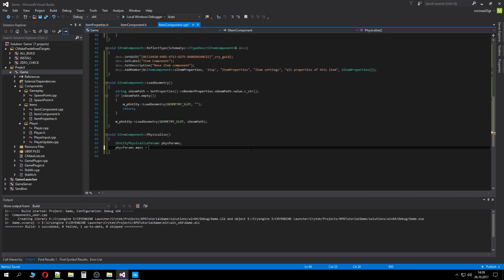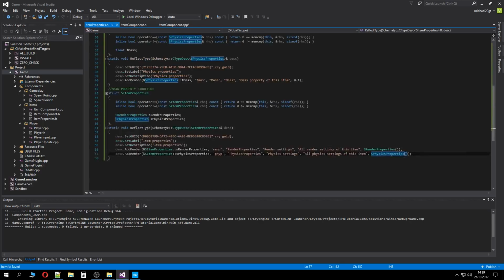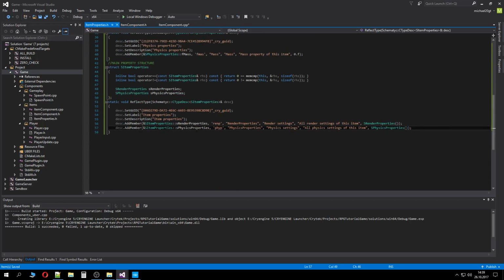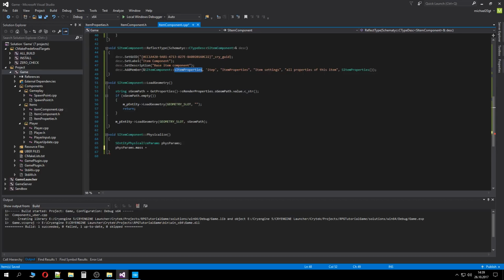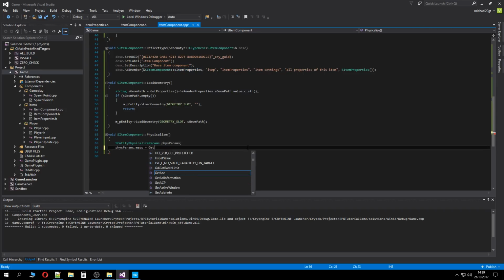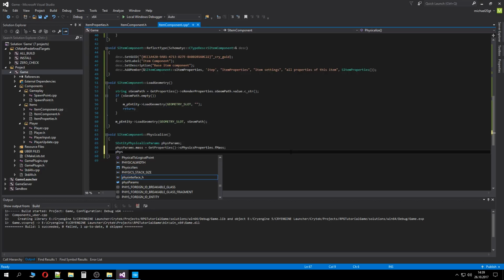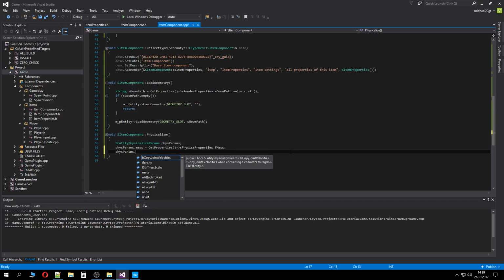So equals, we don't need to add anything here anymore, because this object already has all of that stuff that is above, so you just add the small blocks to it. So mass now gets properties, physics properties and mass. Okay, now second physics params. What else did we need?